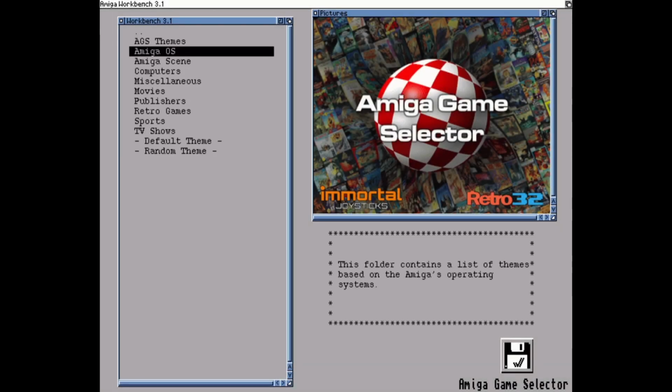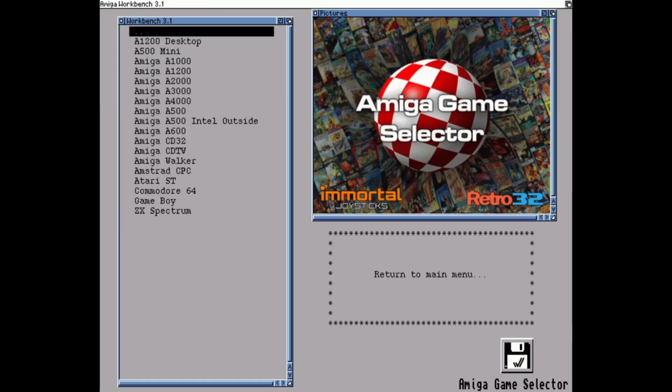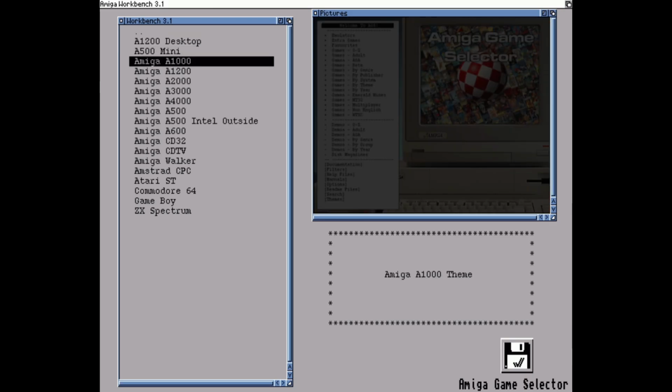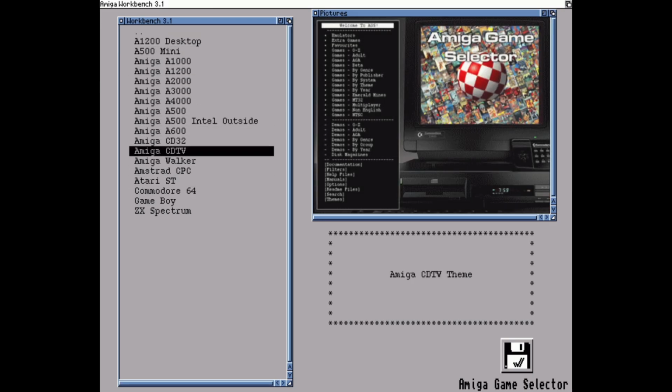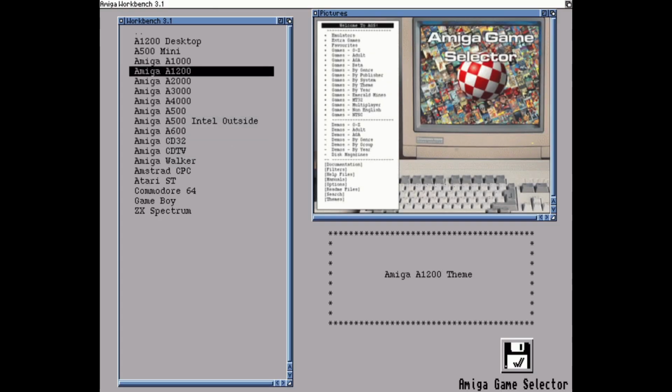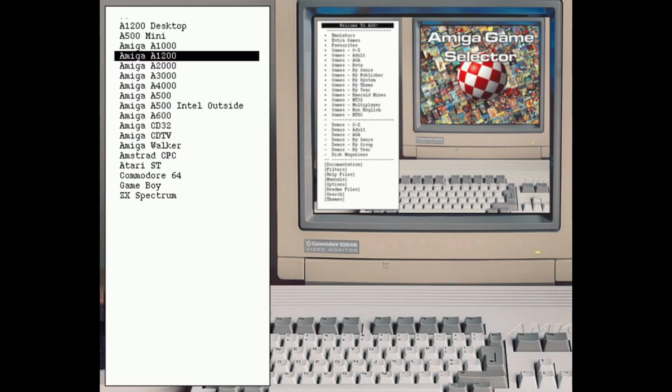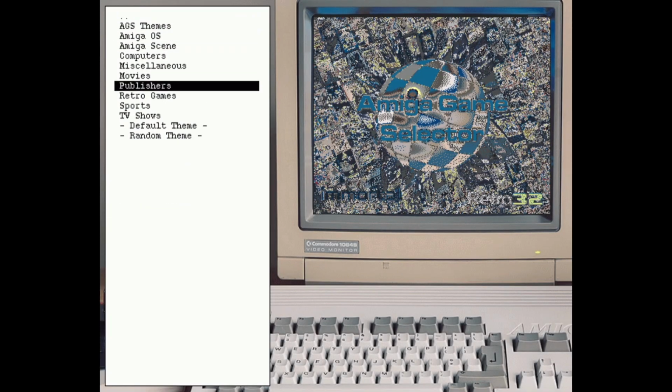Now, compared with the previous release of AGS, this one has got a lot more. It's actually bigger in size as well. If we go to computers, we got different Amiga models. And as we know, just now I had the Amiga CDTV or Commodore CDTV. We also got most people's favorite Amiga, including my own, which is the Amiga 1200. Very sexy stuff.